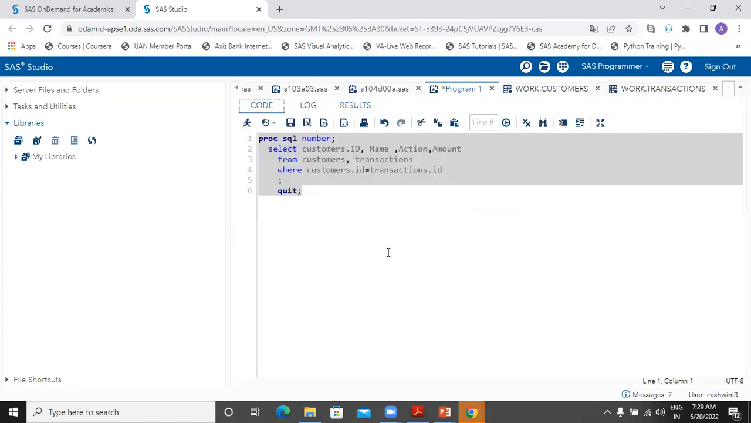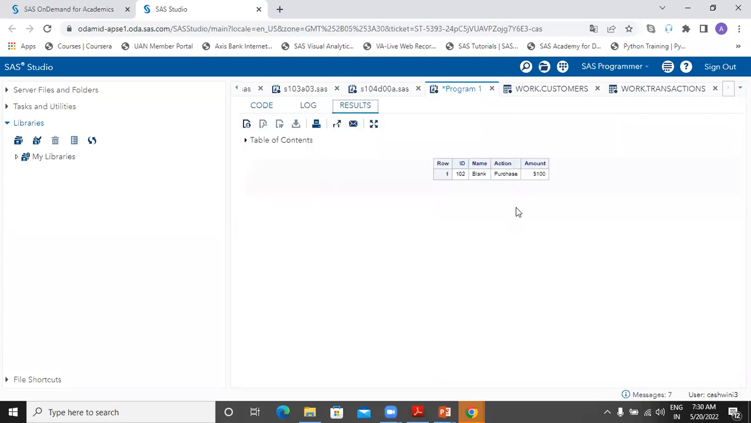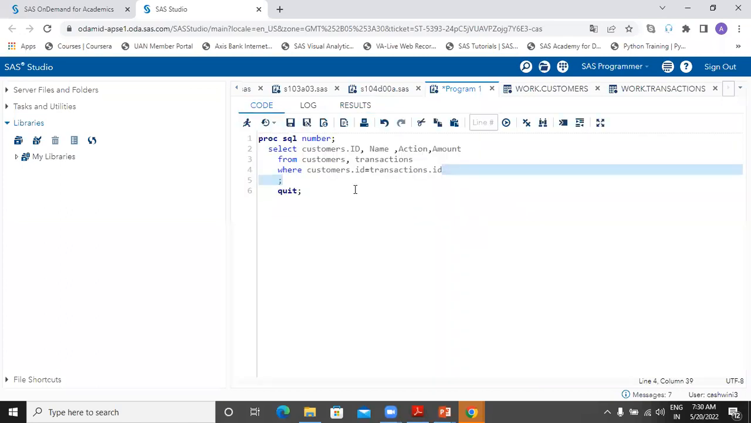So this is a very simple program which we have come across, where WHERE is working as a joining criteria, where we are telling SAS that the ID column from the customer table is the same as the ID column of your transaction table. Hence, the result comes as an inner join, which is only matching rows. All fine? Is this understood?